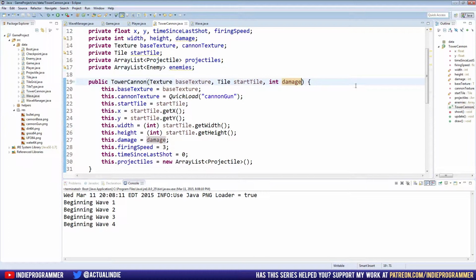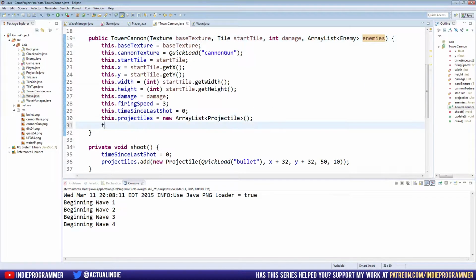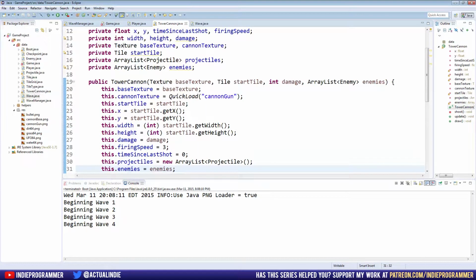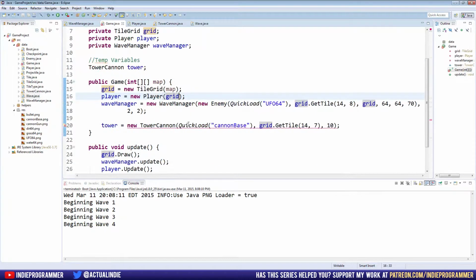And in our constructor here, after our damage, we're also going to add an ArrayList of type Enemy named enemies. And then at the bottom of our constructor, we're going to say this.enemies equals enemies.